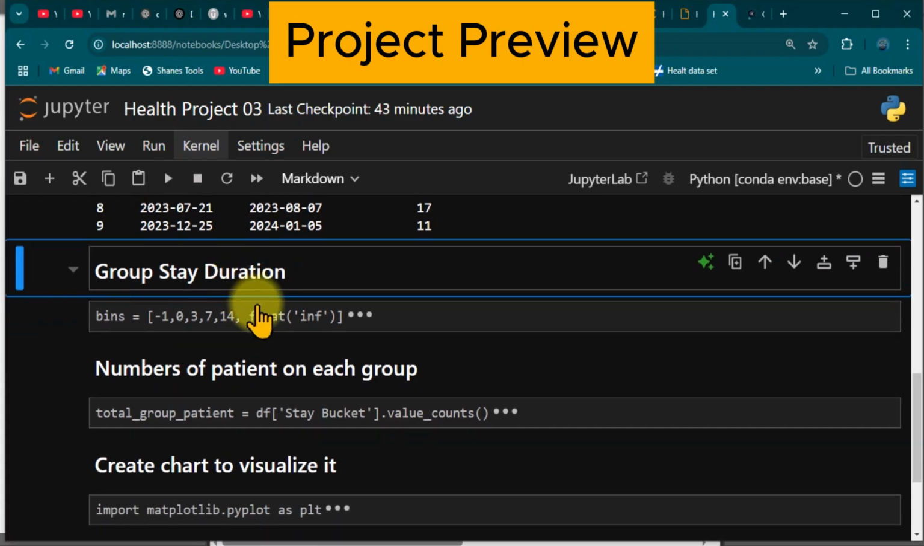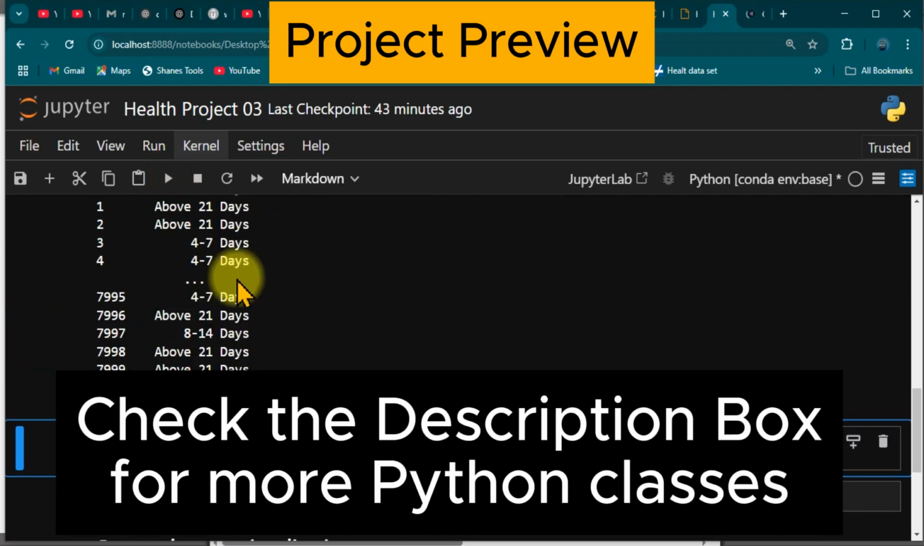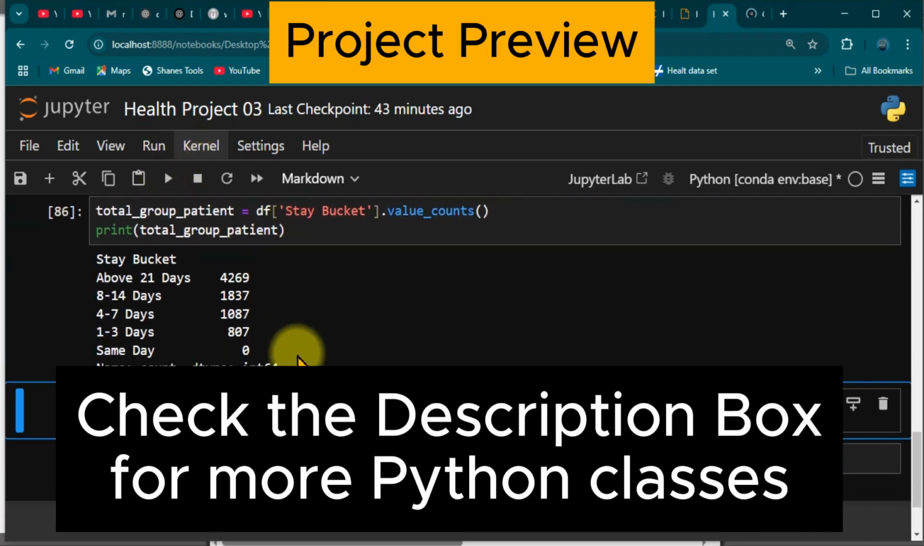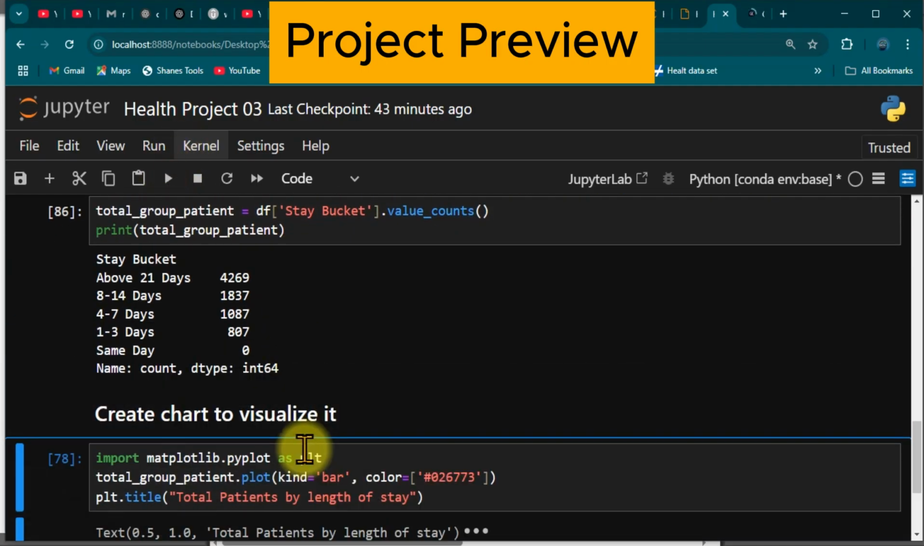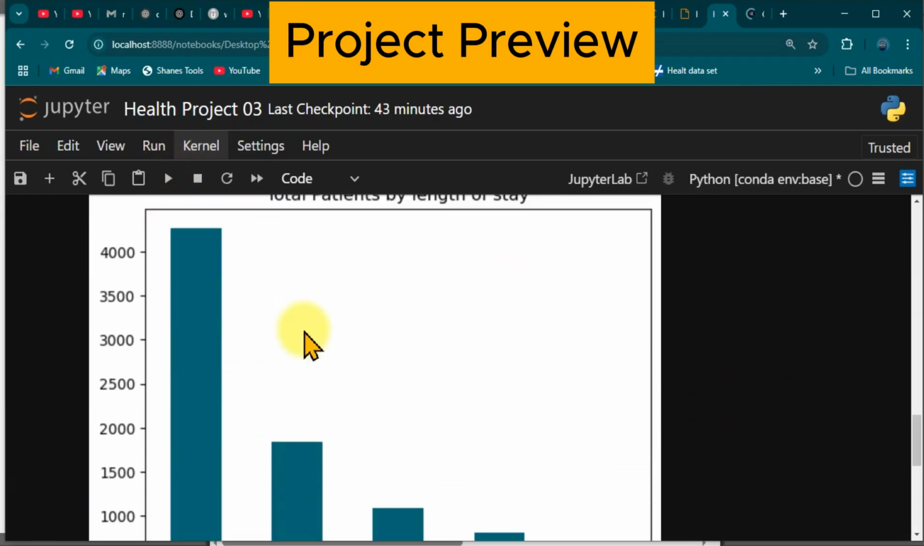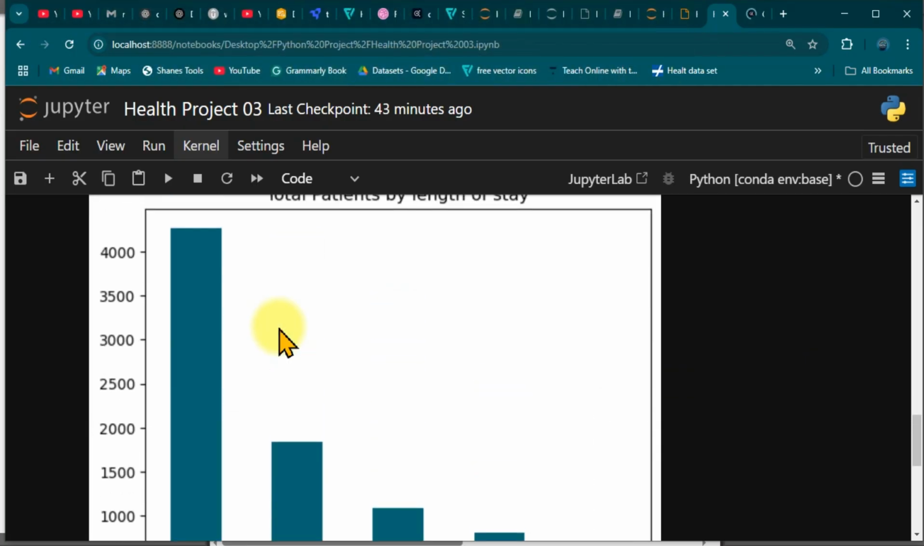In today's class, we're going to look at how to create our length of stay using the health data we have been using for this particular analysis, and also create a visual to support what we have created. It's something very simple. You might just need to download the dataset and follow along step by step. So let's get into the class.